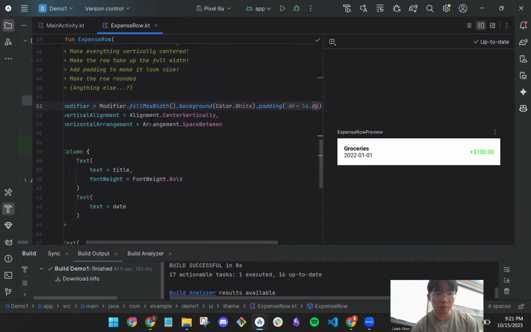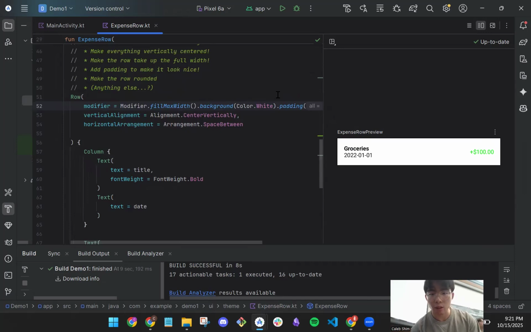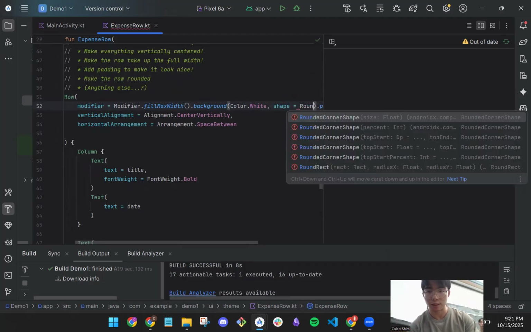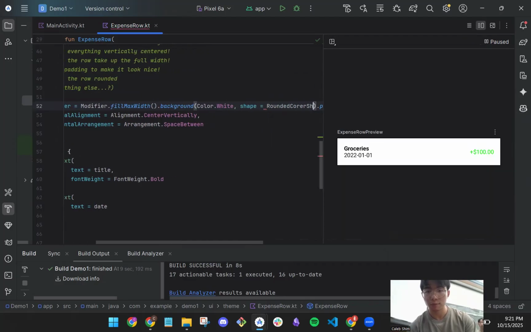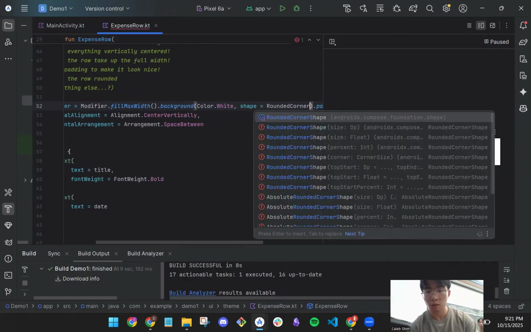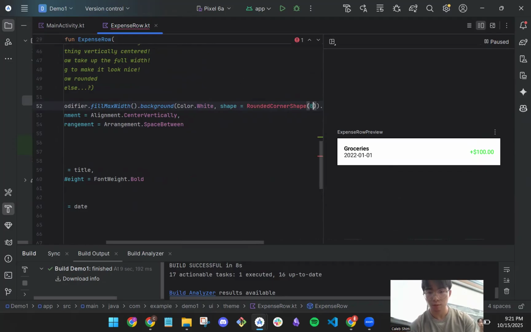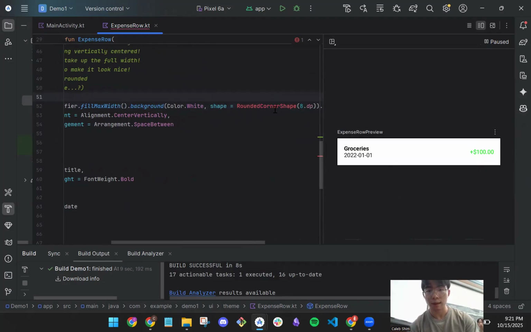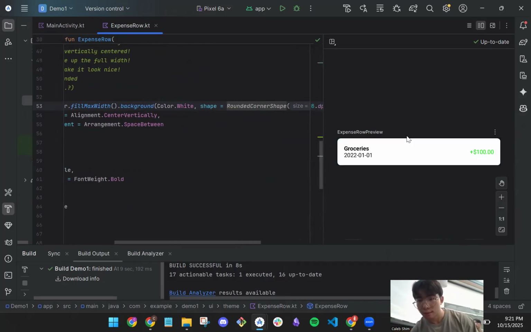I can also, maybe we want to have it rounded, for example. One of the arguments of background is actually shape. So we can use a rounded corner shape, and this will let us round the corners of the rows with a border radius of 8 dp.